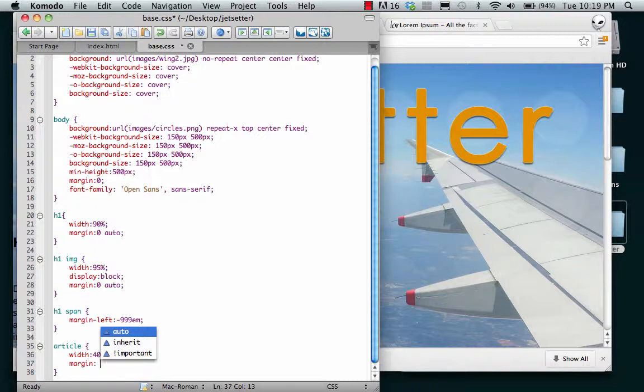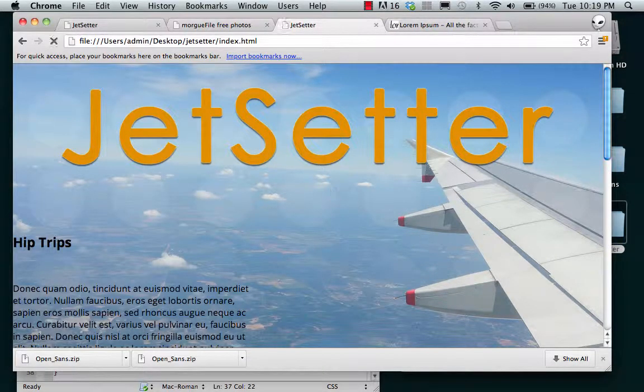So the top comes first, then the middle would be left and right, and then the bottom would come last. So let's say that we want to maybe do 0 for the top margin, and then let's say that we want to have maybe 10% of the screen for the left and right, and then maybe about 5% or so for the bottom. Okay, so let's go ahead and save that, and let's see what happens.